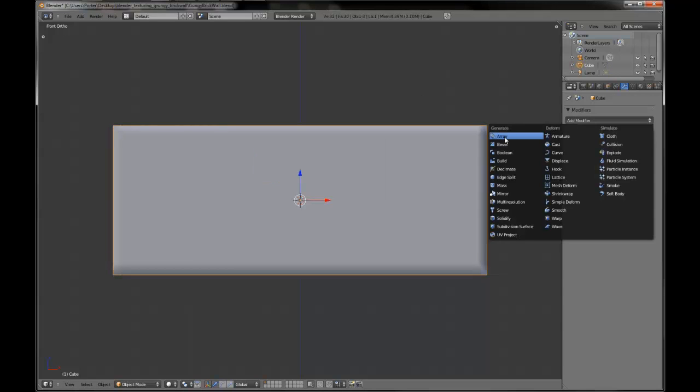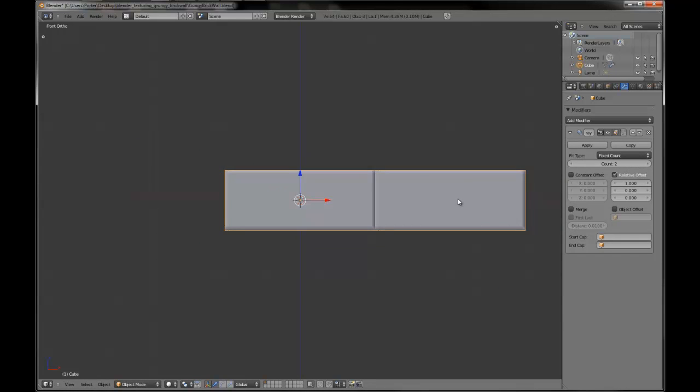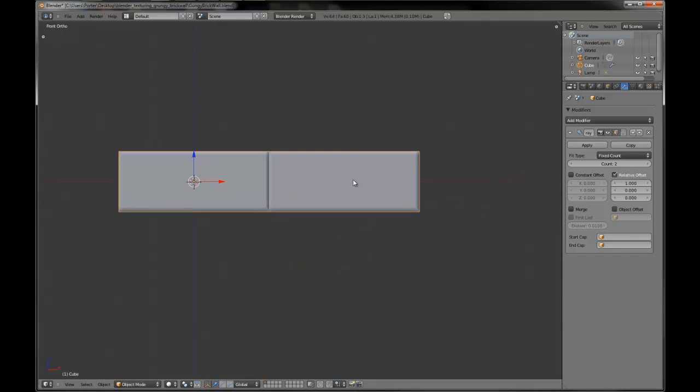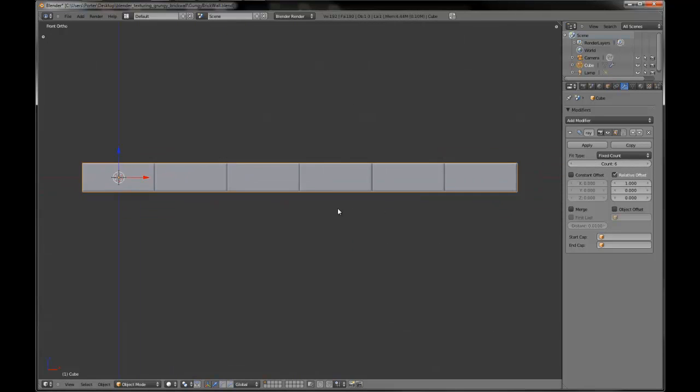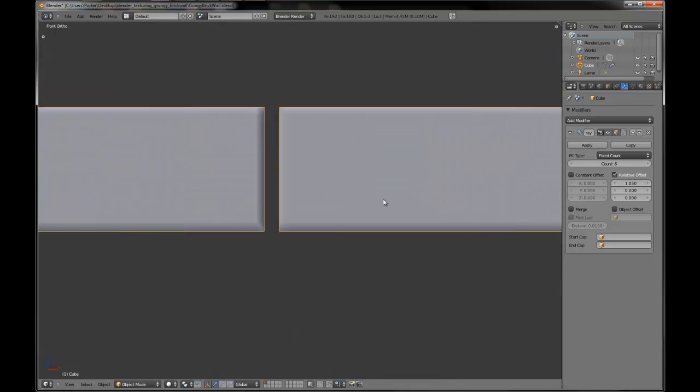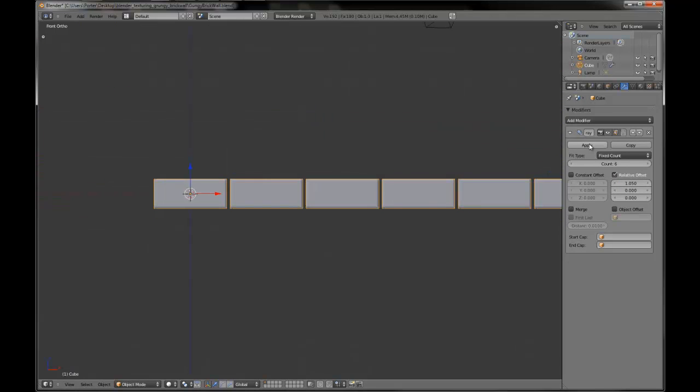Now, an array duplicates geometry given an offset, so it's going in the X direction. I want 6 bricks, so I change the count to 6, and I want the offset to be 1.05 because I do want a little gap between these bricks. So there I go. Go ahead and hit Apply.